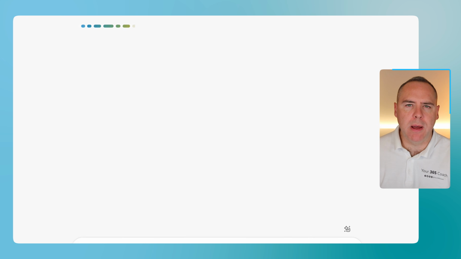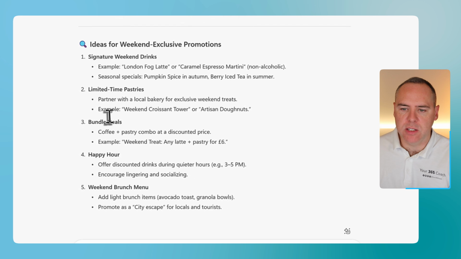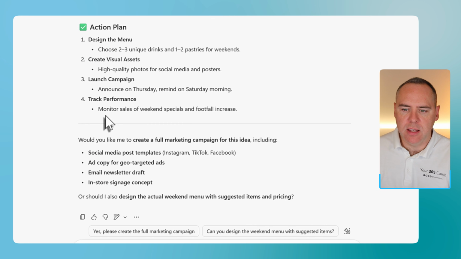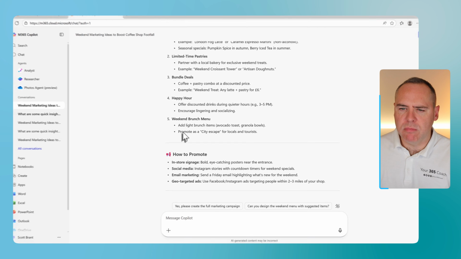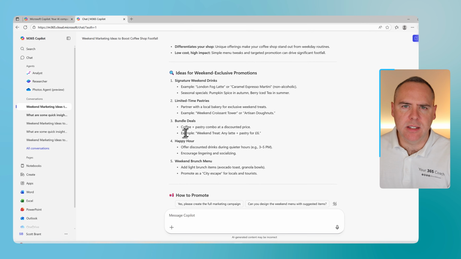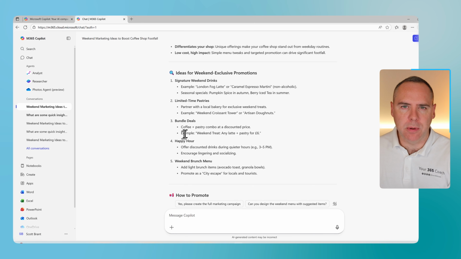I'd like to understand more about what these promotions could work for us. We can see here why this option works, the ideas for the exclusive promotions, how to promote it, an action plan as well. Very useful here. But with these promotions, I'd like to go ahead and get this released. Put it on our company Instagram feed, but I'm no good at writing Instagram posts. So let's ask Copilot to help us out with that.